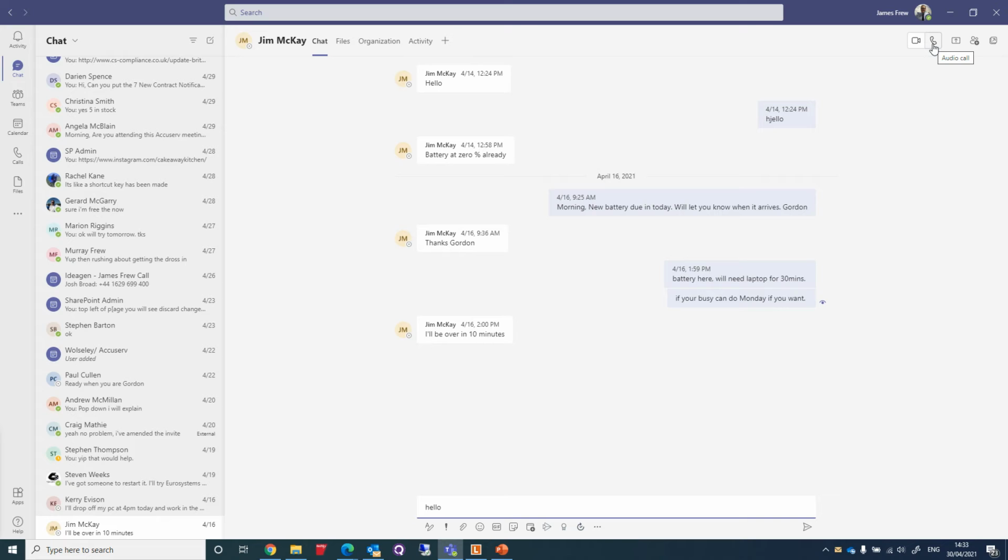So video call will give you video. Again, both of you need to be on a device with a webcam for that to work, a mobile phone, tablet, or a PC or laptop with a webcam. And the audio call, if you have a microphone and speaker, so something like a headset, absolutely you can use audio call there and instantly call people.